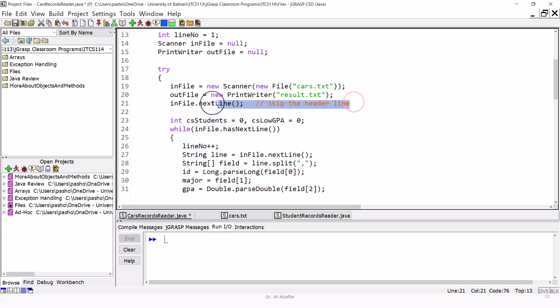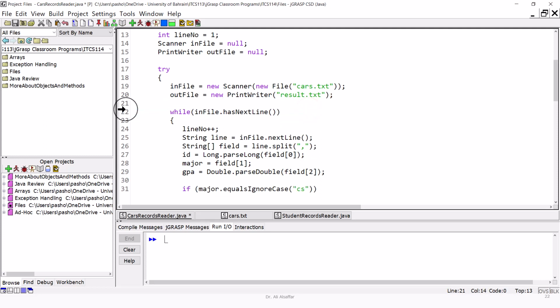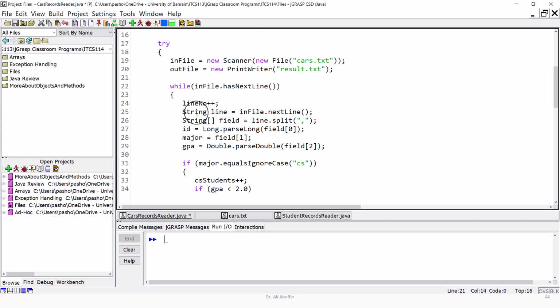So we don't have a header line, so we are going to remove this line. So we are going to start reading from the first line inside the file. Also, we need to remove these variables. These are from the previous example. And this is the code that reads line by line. So inside, we are going to read each record and save it into a string that is called line. We are going to split the fields inside this record by the splitter or the delimiter semicolon. And we are going to save each individual record into an array of strings.